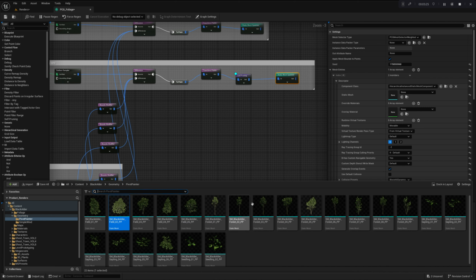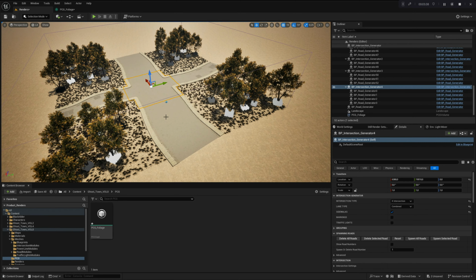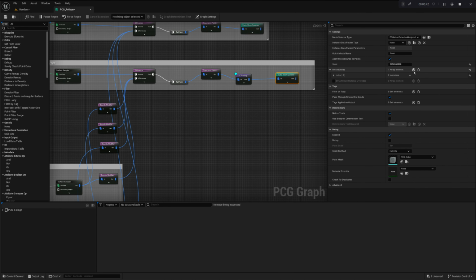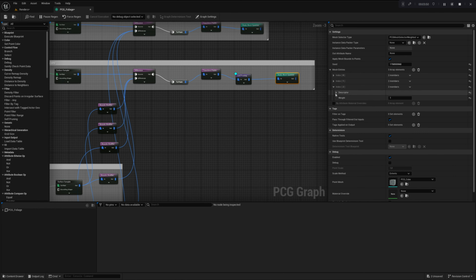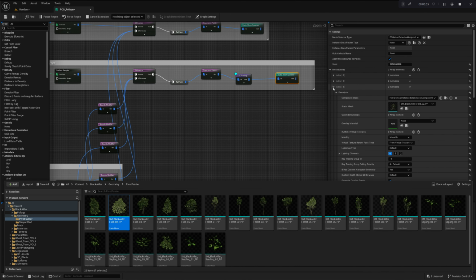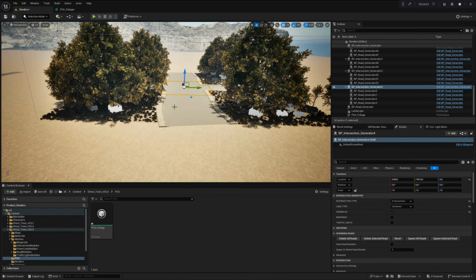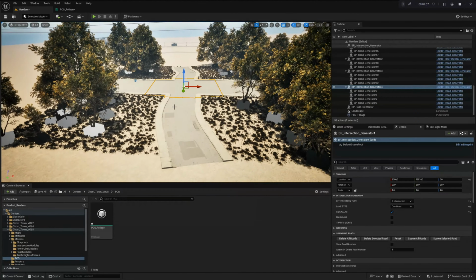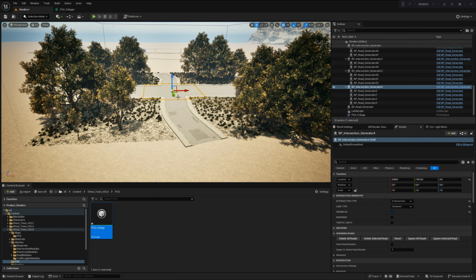Add a few tree variations to the spawner node by dragging and dropping tree meshes into the descriptor section. The tree meshes used in this demonstration can be sourced from the Unreal Marketplace or are part of the Quixel Megascan Library, providing high-quality assets to enhance the realism of your PCG setup. Let's turn off the debugging mode for the self-pruning feature on the node.